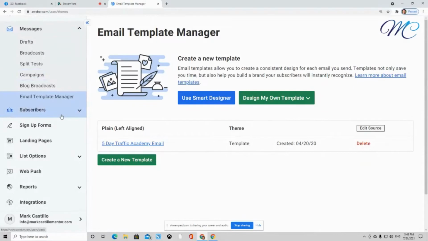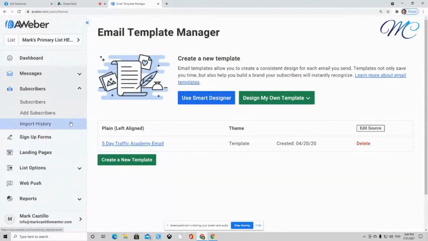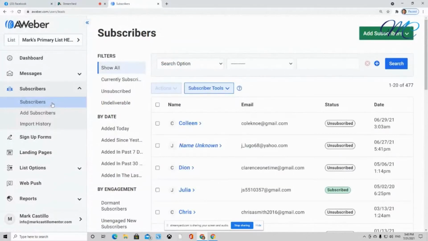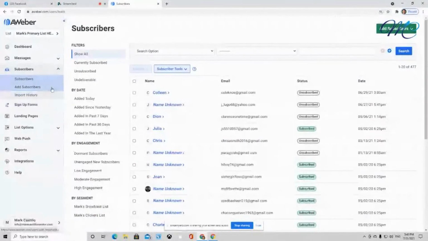Now, if we go down here, you'll see the next section where it says subscribers. Let's click on the drop down arrow right over here. So in case you want to look at the subscribers that you have on your list, all you have to do is go to subscribers, and it will show you all the subscribers that you have on your list.